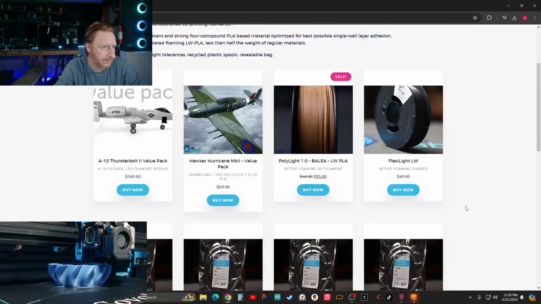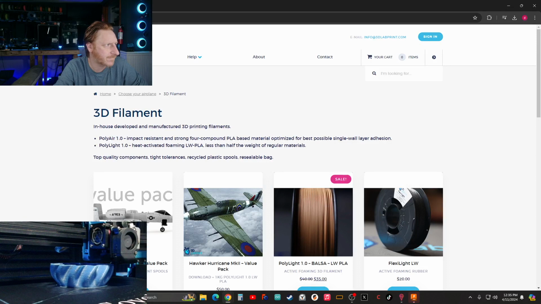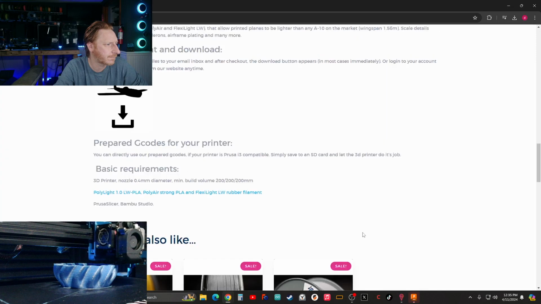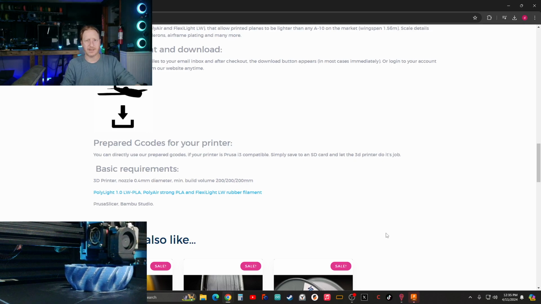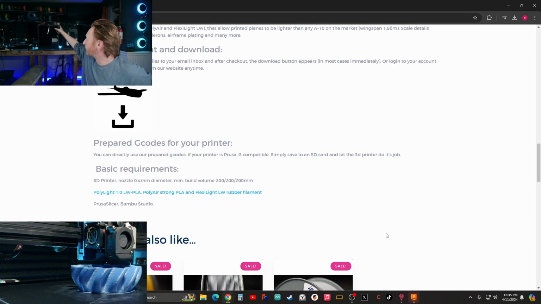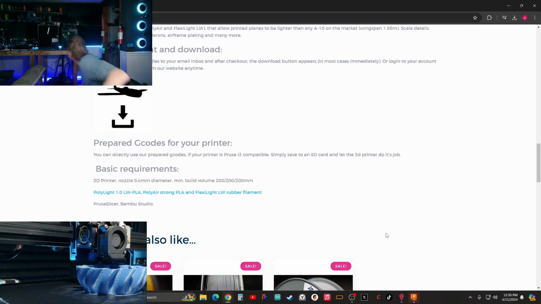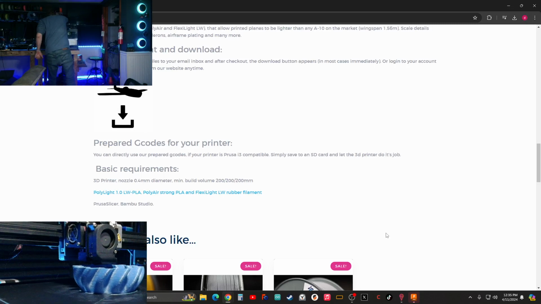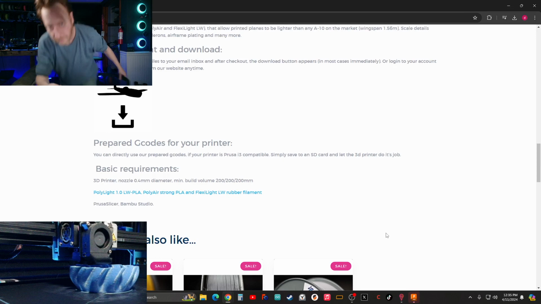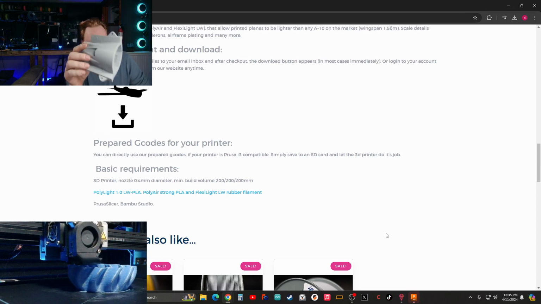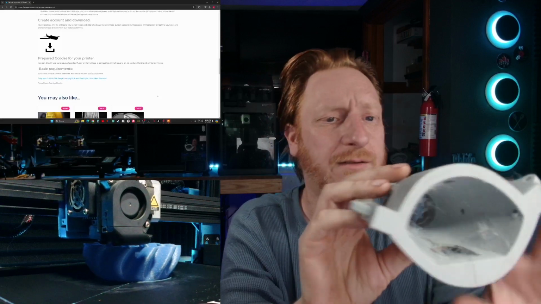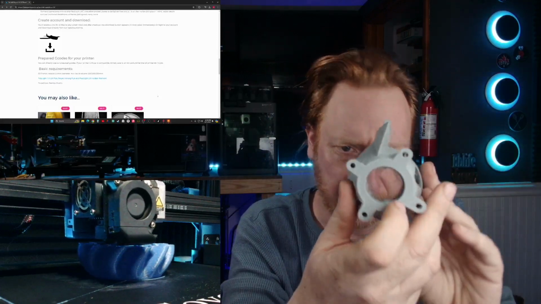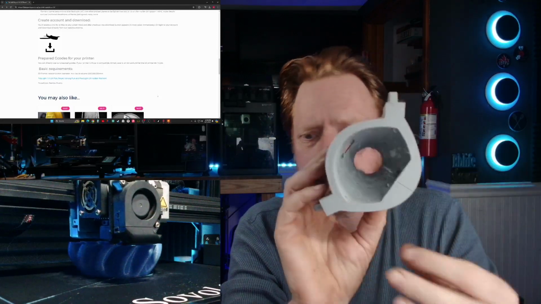Where is it? I don't know if it's new or if I just missed it. So the Poly Lightweight, which I already have, that's the gray roll up here. This is the Polymaker Lightweight. I still have to work on some settings because look how stringy that is. I've got to work on the settings for this.